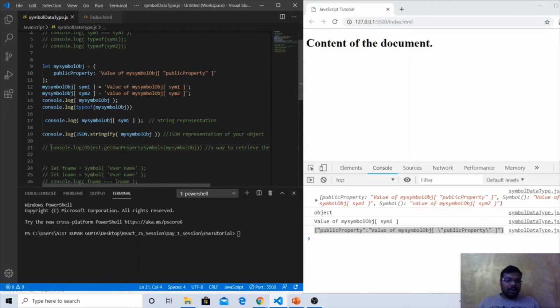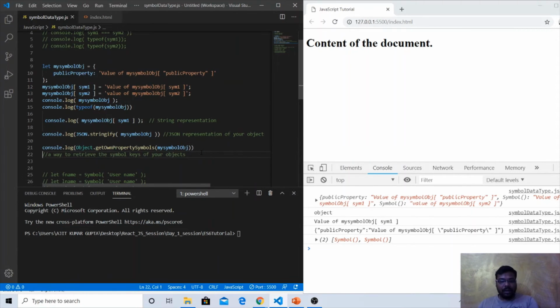Now moving forward, if we want to retrieve any symbol key of my object, we have an object method, Object.getOwnPropertySymbols. If we pass this particular object here, it will return the symbol keys available in my object. We have two symbol keys, symbol 1 and symbol 2, that we created here, sim1 and sim2. So it is returning that we have two symbol keys in my symbol object.